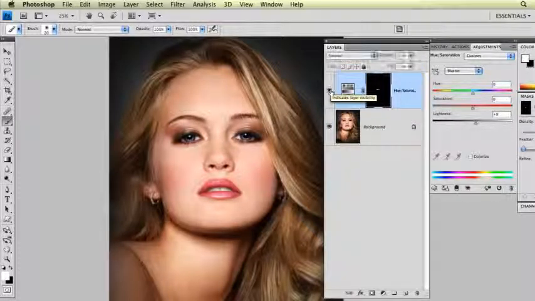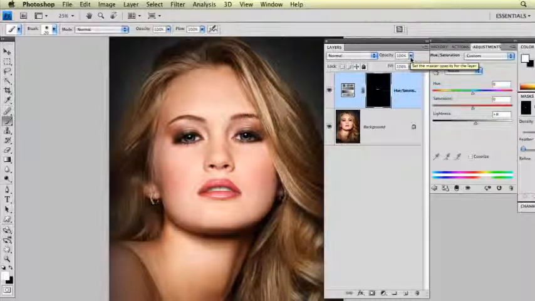Actually, if I thought it was too much, I could just go in and change the opacity of the layer. But actually, I think that looks pretty good. I don't think I'm going to mess with that anymore. So that's how to get rid of yellow in the teeth. Cool.